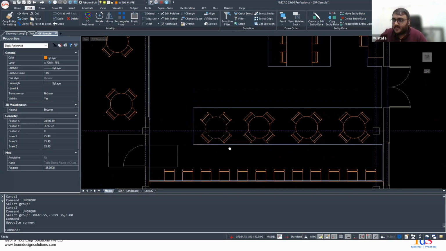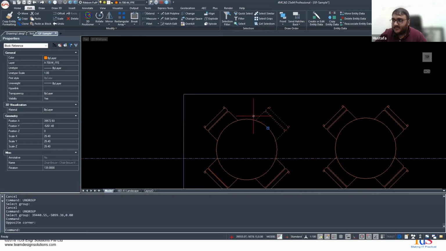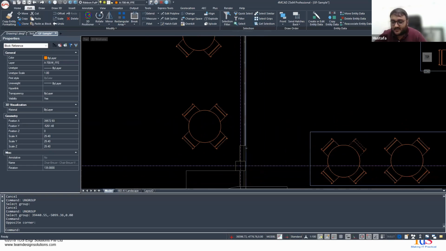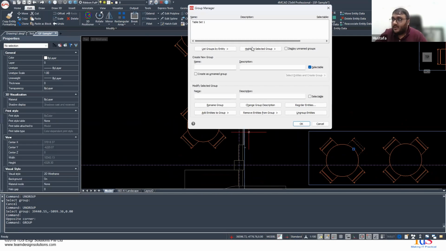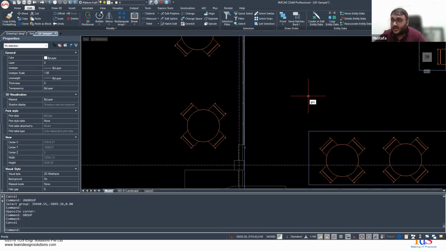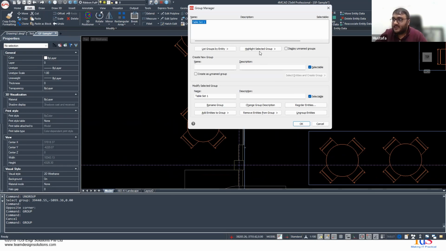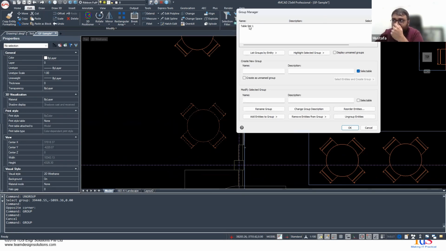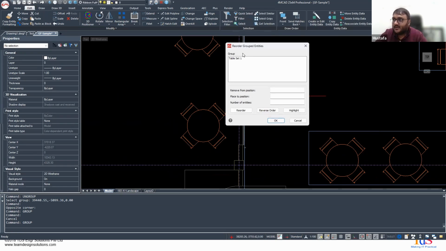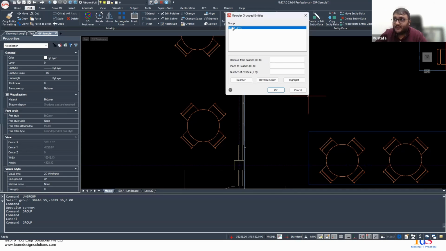So let's go back. Since I've ungrouped this, I will use one of the other groups that I have. I have the table set one. I can say highlight selected group, and I know that okay, it is this group over here. So now I know what the table set one is. I can go into reorder and then reorder entities. Actually, you don't even need to select the table set. You'll see that the groups that I currently have are displayed over here.